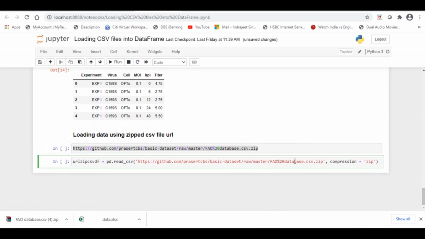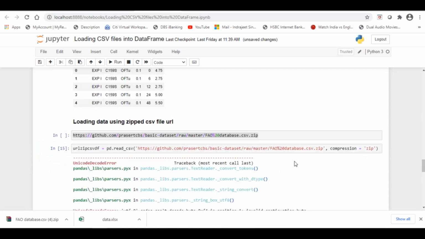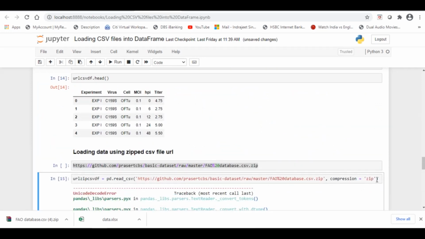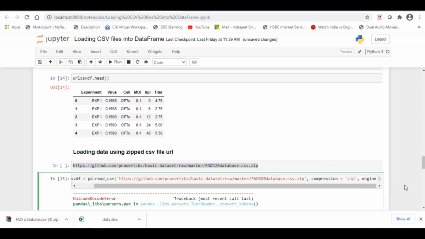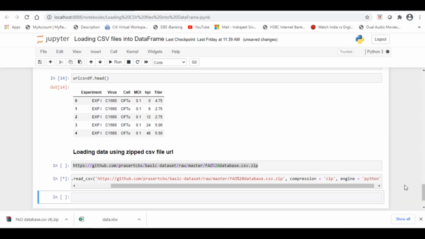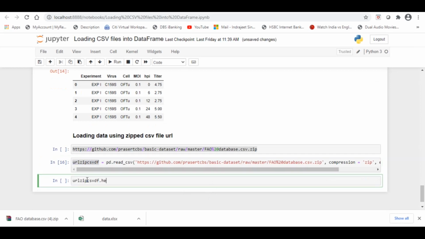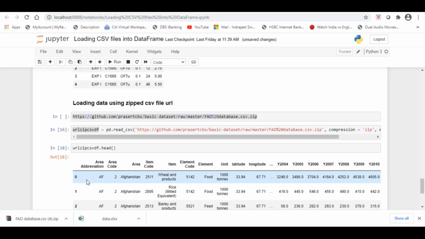And if we run this, oh, it's throwing an error again, a UTF error. So again we need to pass the engine here. Engine equal to Python. And if we run again, yes, it's successfully loaded. And if we see the data from this data frame, just copy and use head. So our data is now loaded successfully. So this is the scenario where you had the URL and that URL contained the zip CSV file.